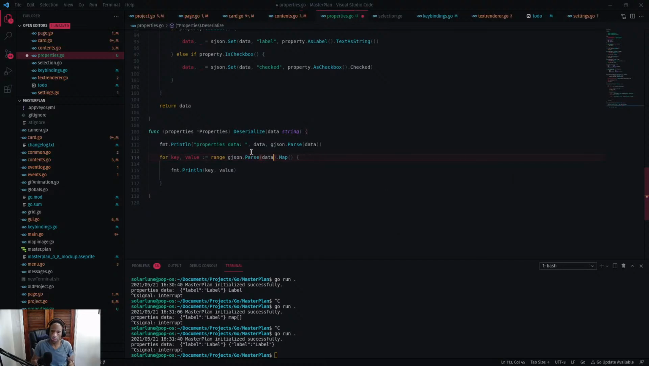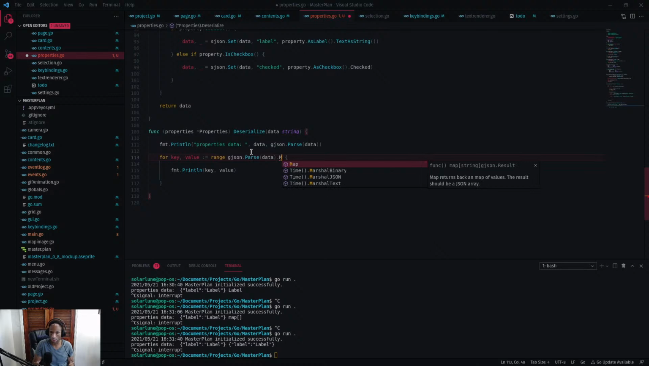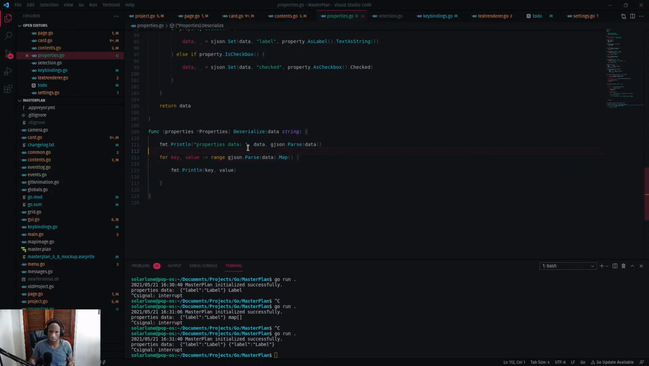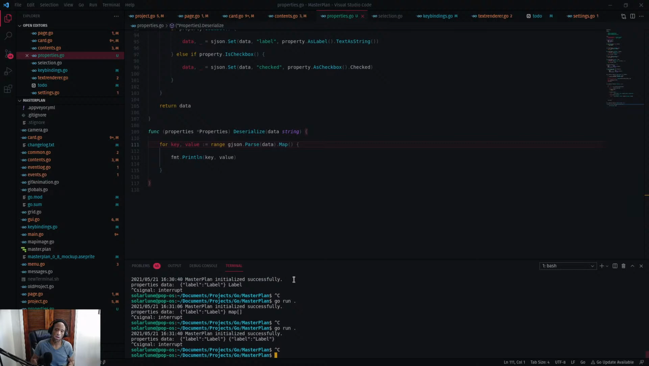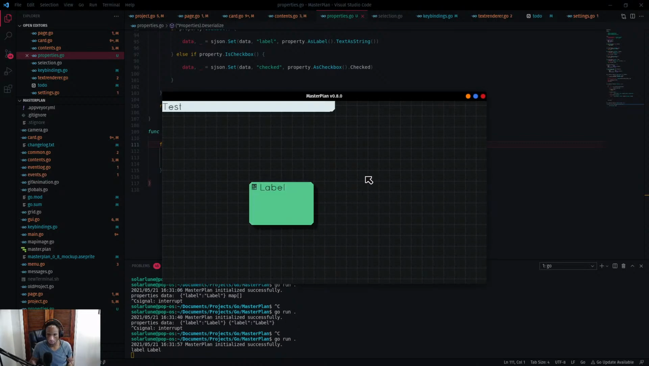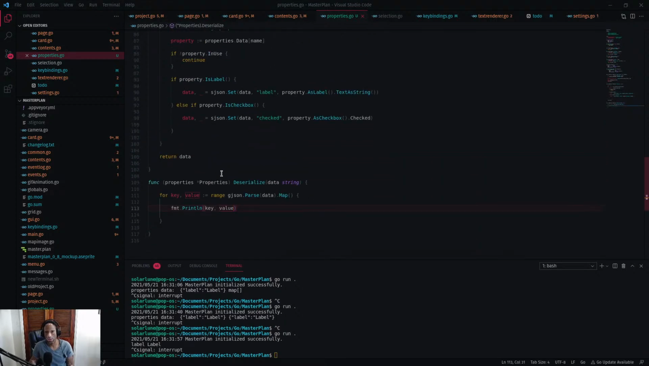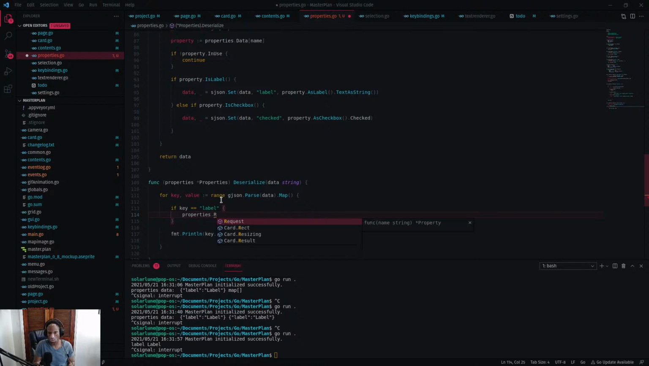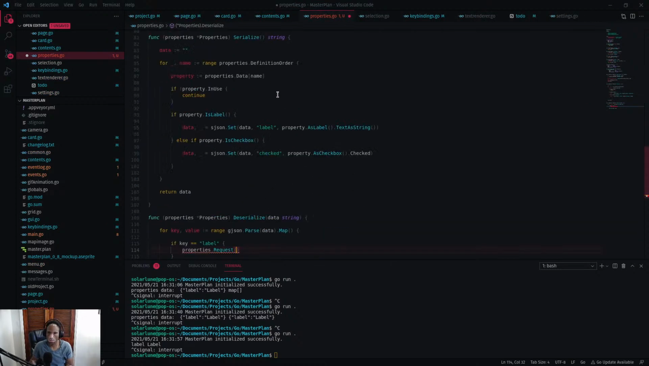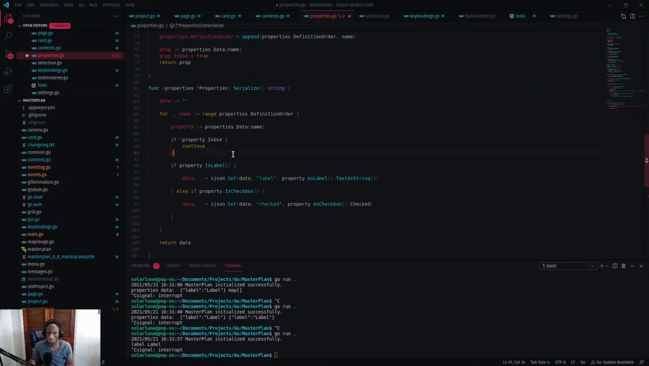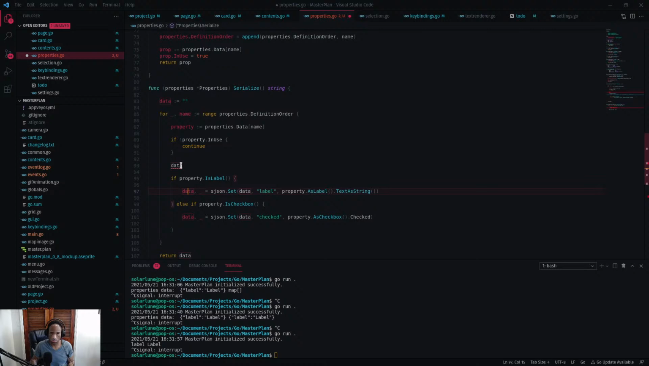We can use parse here, and then we can basically say for key and value in the map. Then we have the key and the value pair, and then we can work our way up from there. So we have label and label. Checked and checkbox checked. Okay, cool. So we say basically if key is equal to label, then properties dot request key, or no. Actually, we have to do this. Hold on.